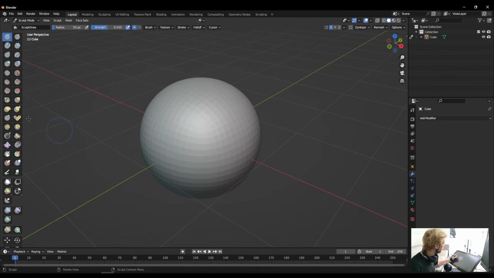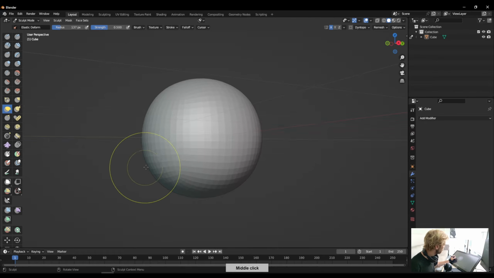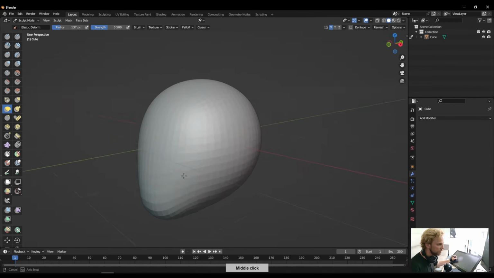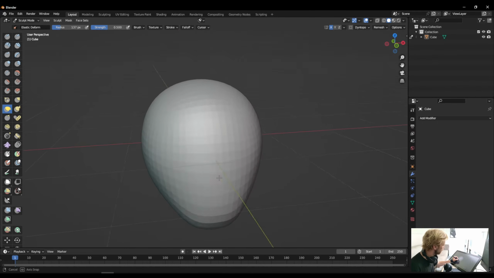So the first thing is to always use the elastic deform tool, this one right here, and to just stretch the form, right? So to make it bigger or smaller, in terms of proportion, sorry. Should have said that earlier, in terms of proportion, right? So we're dealing with helmet design, so I'm just going to stretch it out like so.